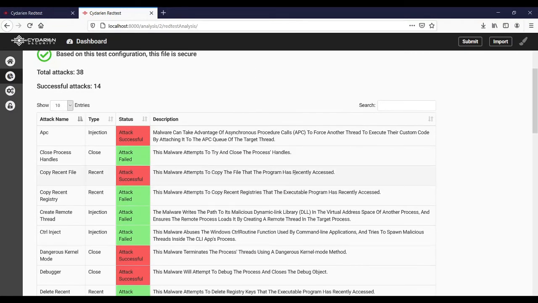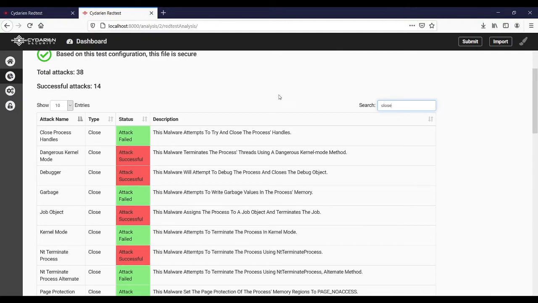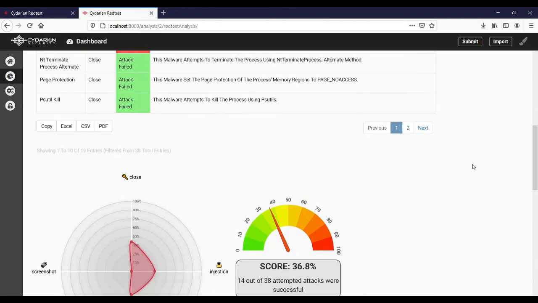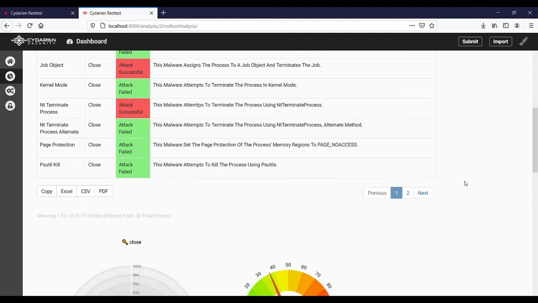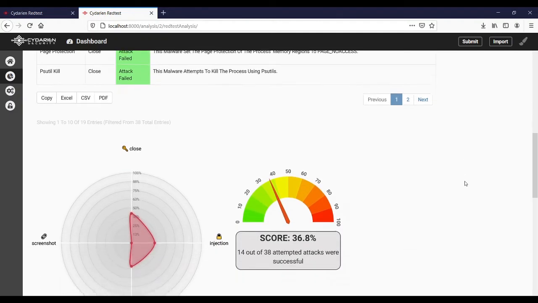We can also search on this table. For example, if we were only interested in the close type attacks, then I could search for close, and we can see all of the close type attacks have been filtered in real time. So we can see which ones of those were successful and which ones were not. We can also download the contents of this table either as text, a PDF, a CSV file, or even an Excel file.